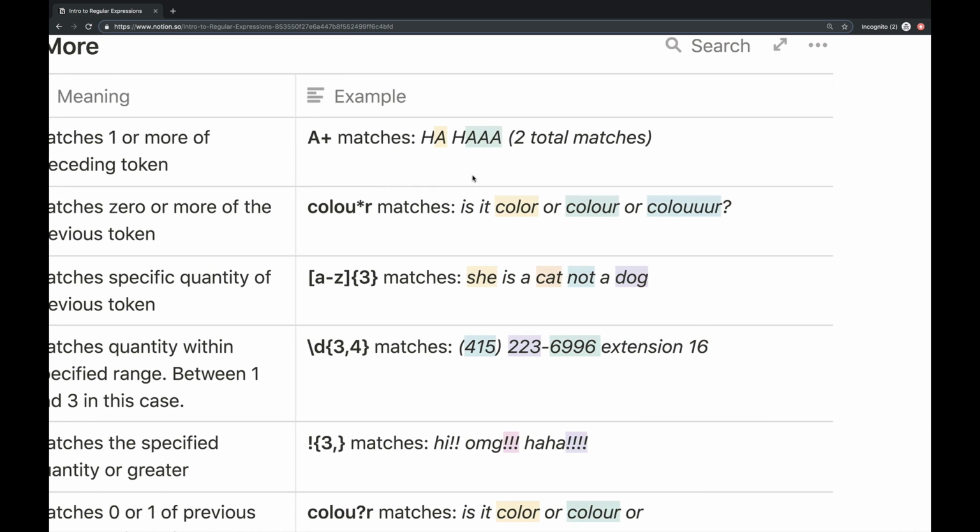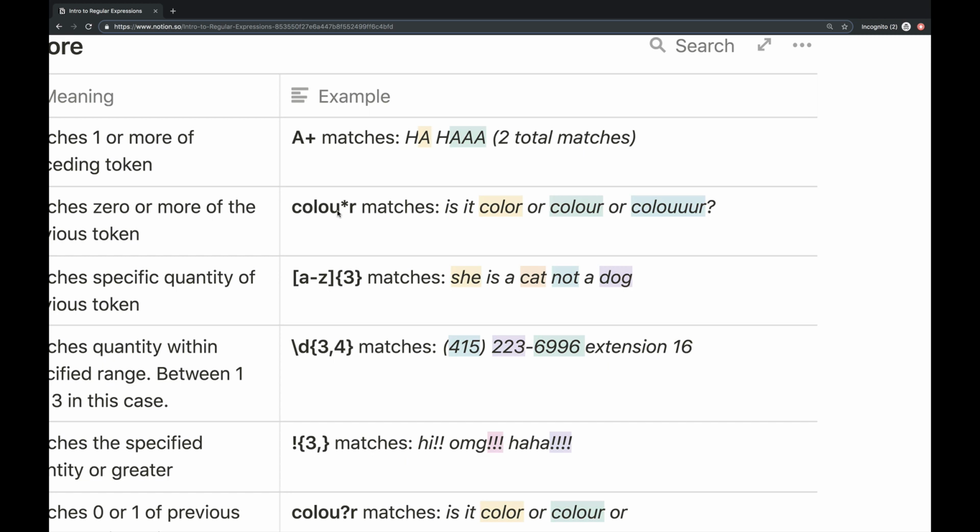So you can see here, I have a color regular expression where the U has a star after it. So this means it will match 0 U's, 1, 2, 5, a million U's. Color is a match, color with a U is a match, and color with 3 U's is a match.